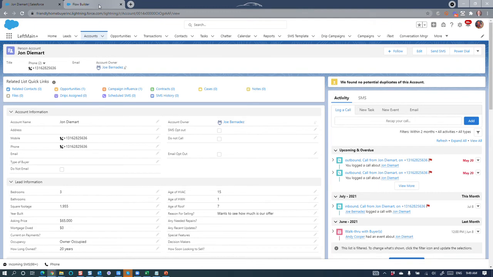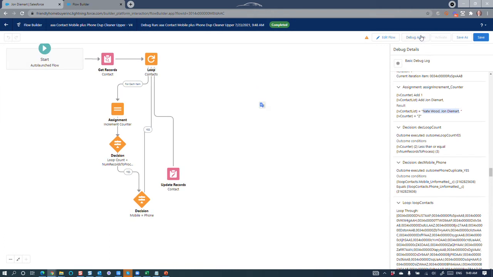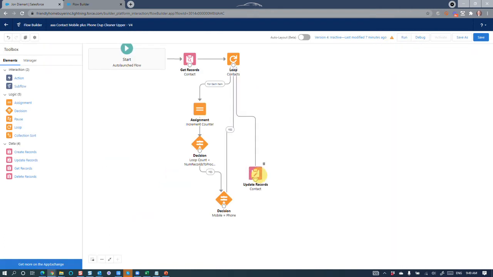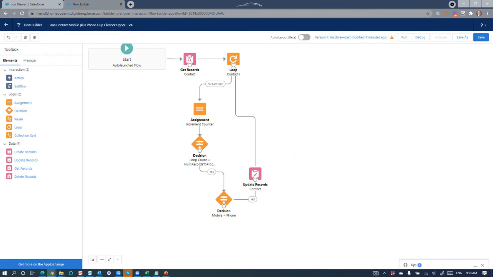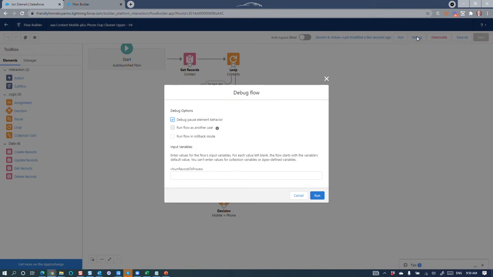So now let's just run it for real. So I will edit the flow. I will connect it for real. I'll just do it on the 3 records again. John Dmart and can't remember the other guy, Nate Wood. All right, so we complete it, save it, activate it, debug it. I don't foresee ever running this standard somewhere else. So we debug it, and we'll just say run it 3 times.